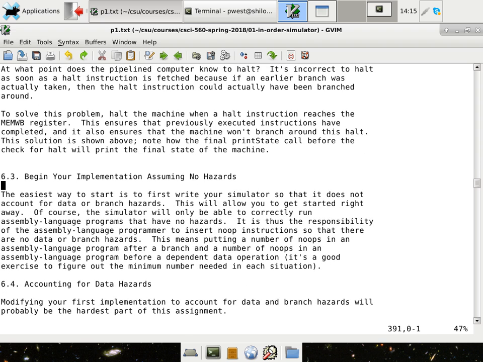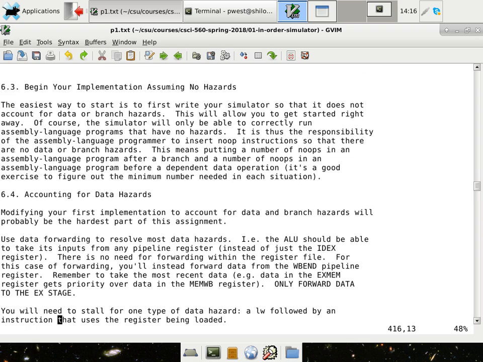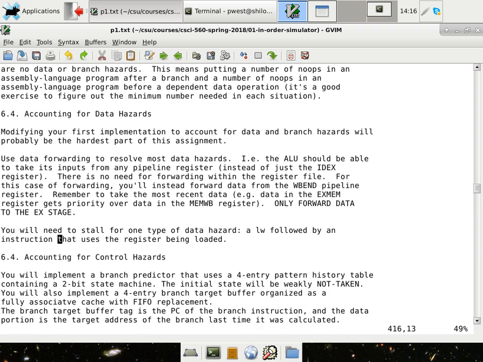I suggest that in your beginning implementation, you assume no hazards, because it's going to take you a while to get just that correct. So when you write your test programs, make sure there are no data hazards or branching hazards. We'll go over that again today. But first, implement it without hazards, and make sure you code your test examples with no hazards.